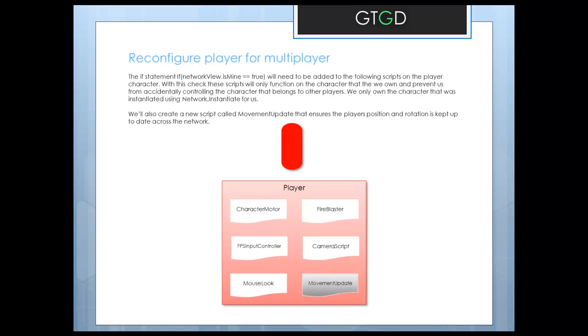We've moved on to our second objective, which is to reconfigure our player for multiplayer. To do this, we're going to edit 5 scripts and create another script called the movement update script. Now what we'll be adding to our scripts is a check statement: if network view.isMine is true, then the script would be enabled. If it isn't, then the script is disabled.